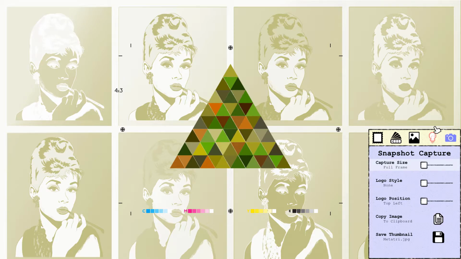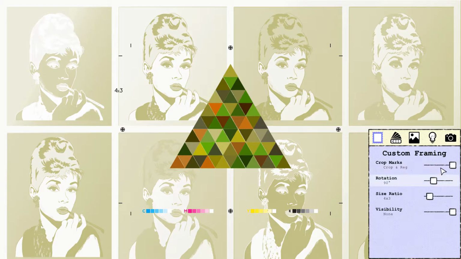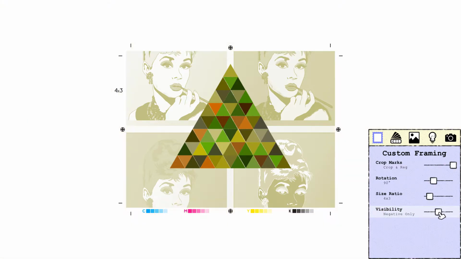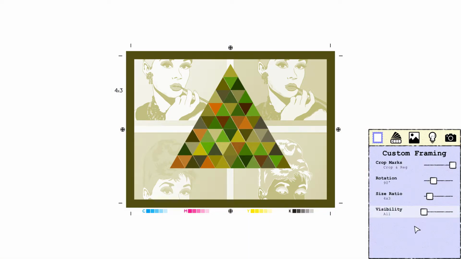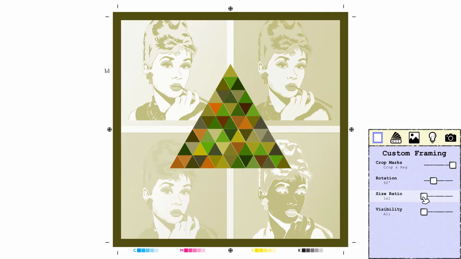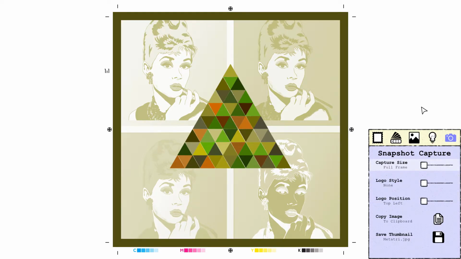And then finally, there's the snapshot capture tab, and for this, I'm actually going to turn the frame back on. I want that, and I want that one. Okay, so actually, I want that. And you know what? I'll bring this back to 1 by 1. So, capture size. Full frame will capture the outermost pixel of the frame inward, as you can see here. Interior will capture everything inside the outer frame.